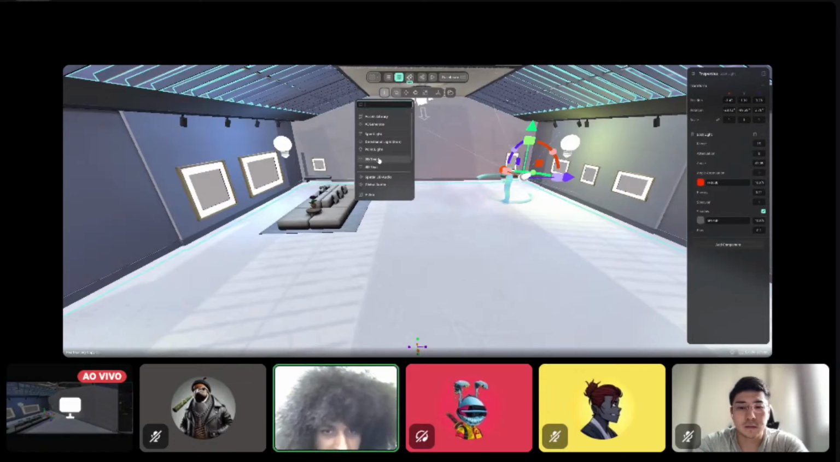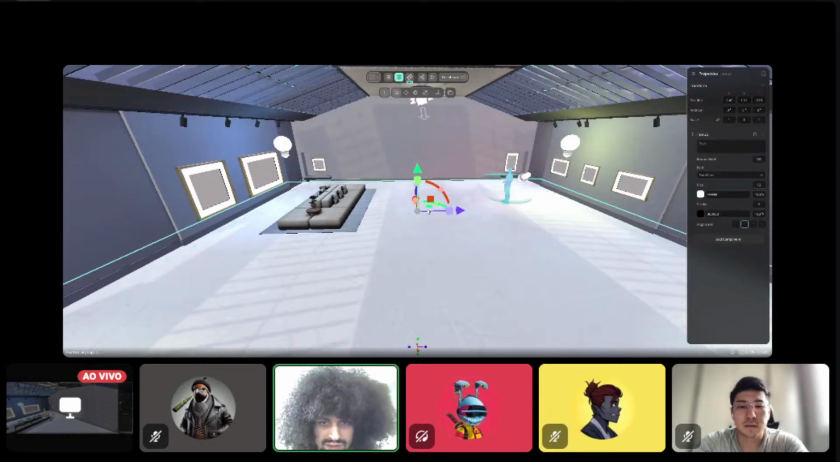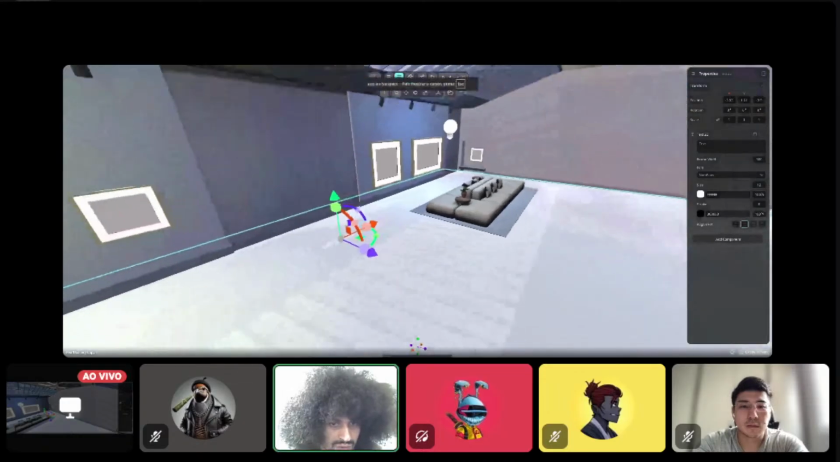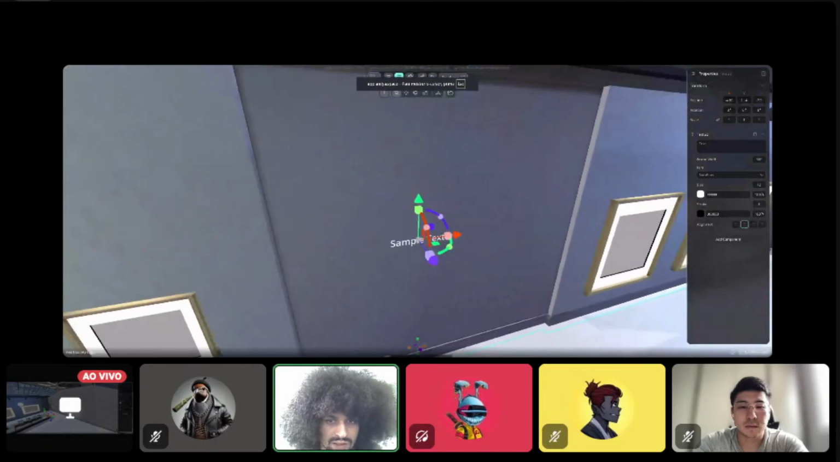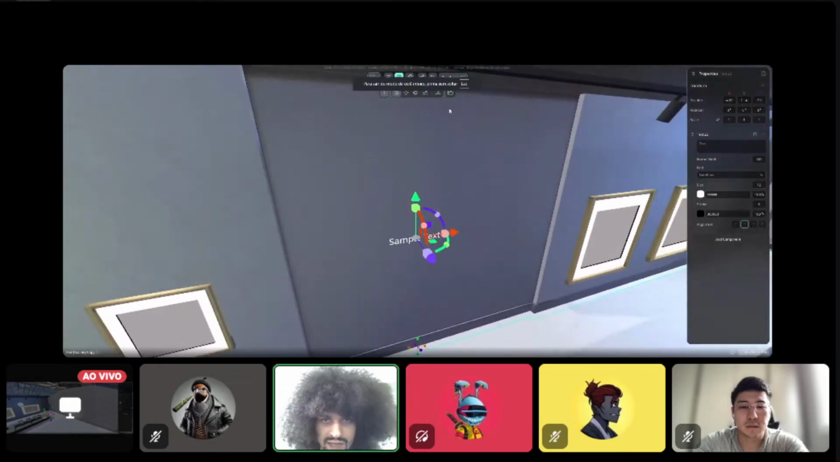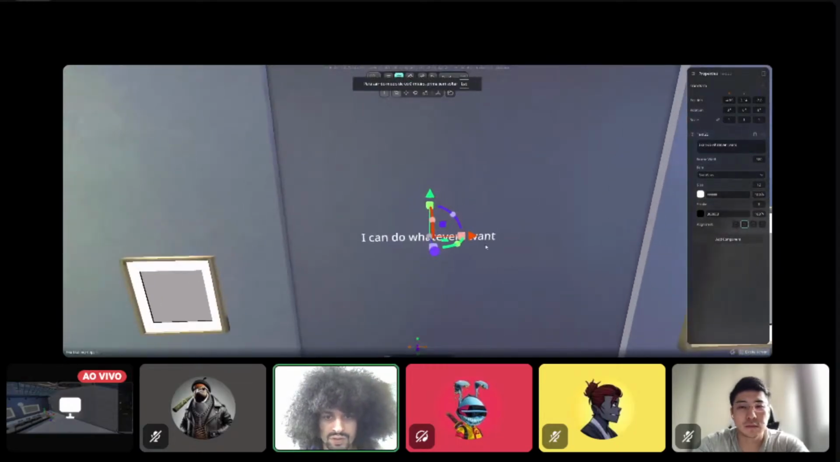The other settings that I want to talk about here are the texts, the text box that we have. So let me bring it here, put it here. As you can see, you have two different types of text. This is the text 2D, and here I can do whatever I want. Here you can change, for example, the font.